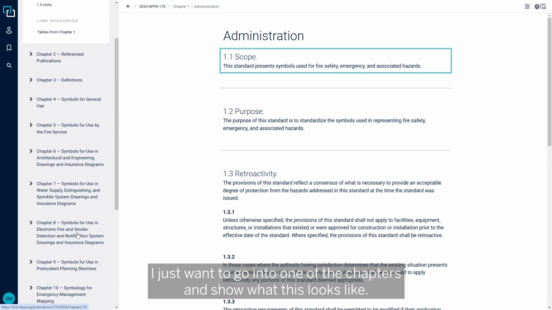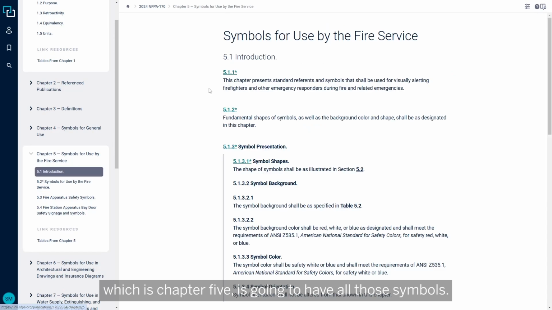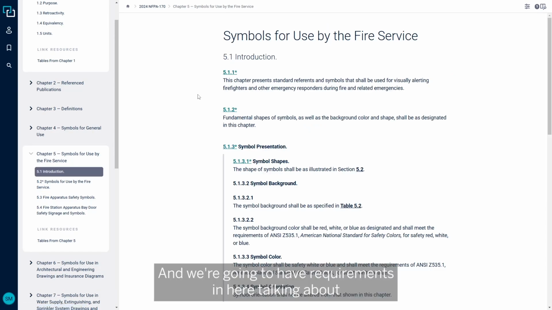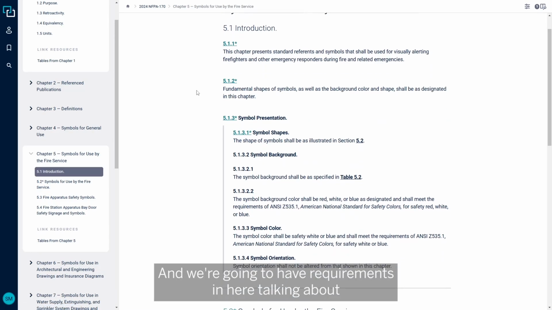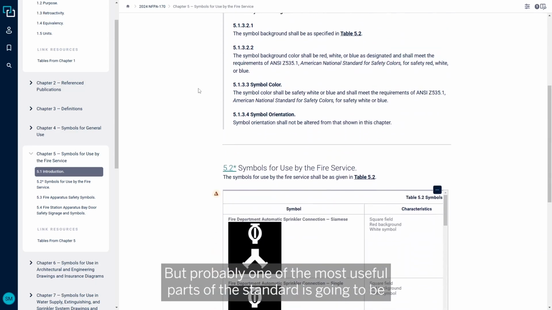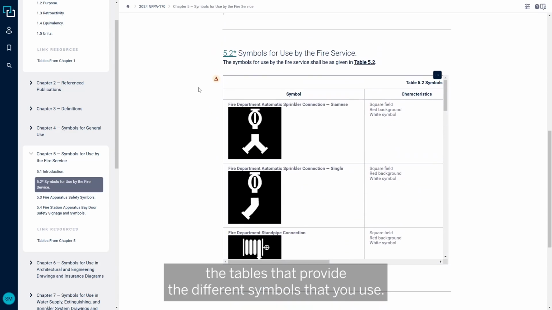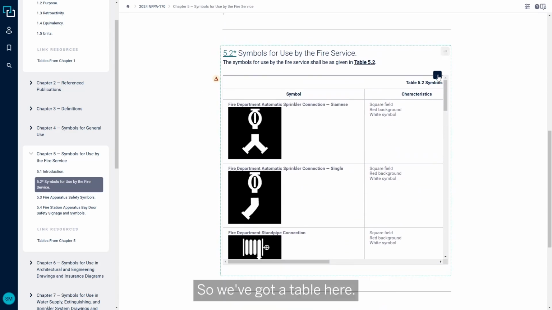I just want to go into one of the chapters and show what this looks like. So symbols for use by the fire service, which is chapter 5, is going to have all those symbols. And we're going to have requirements in here talking about orientation, color, things like that. But probably one of the most useful parts of this standard is going to be the tables that provide the different symbols that you use. So we've got a table here.